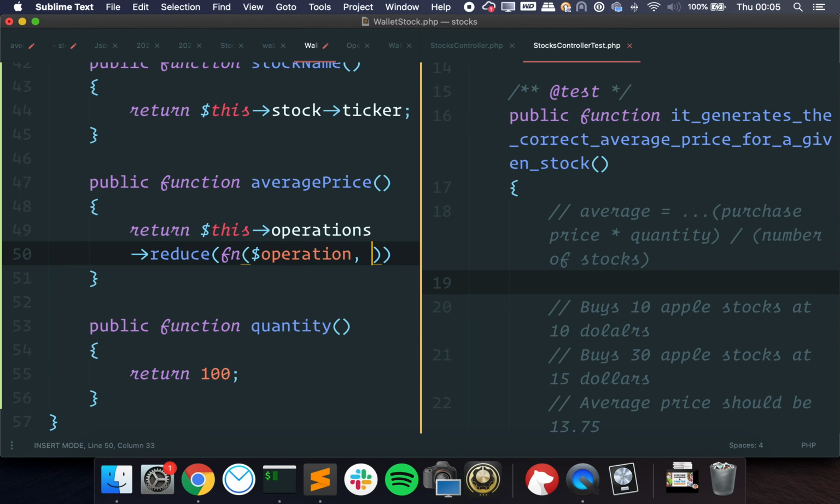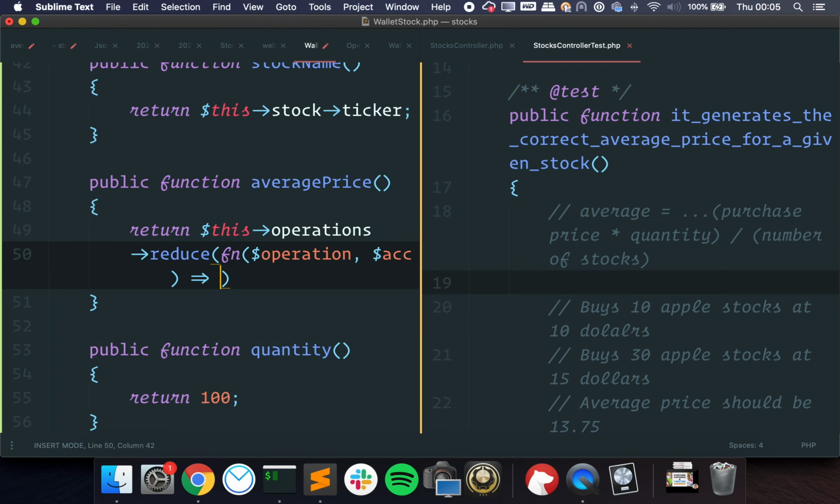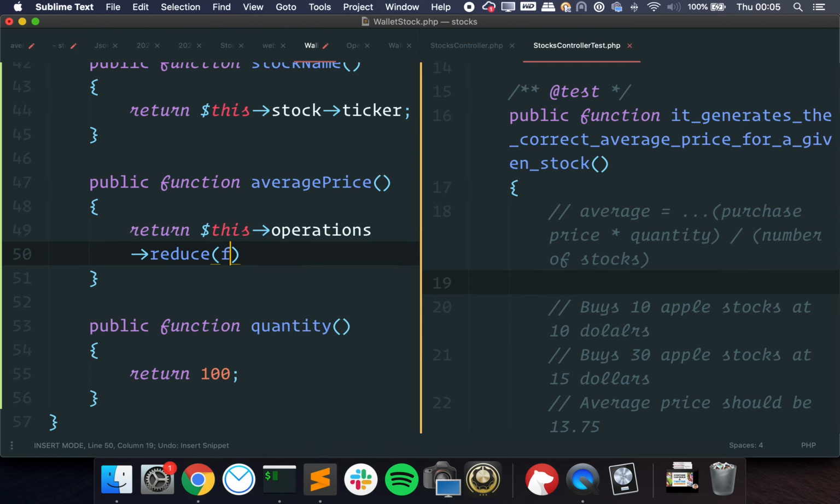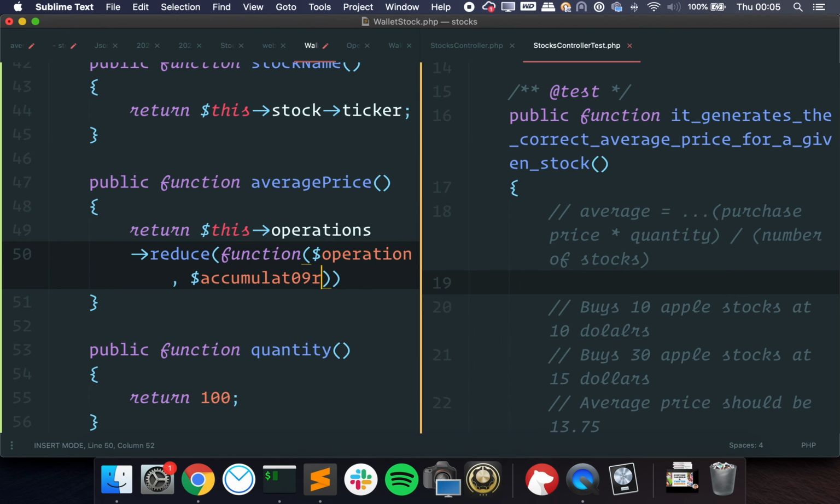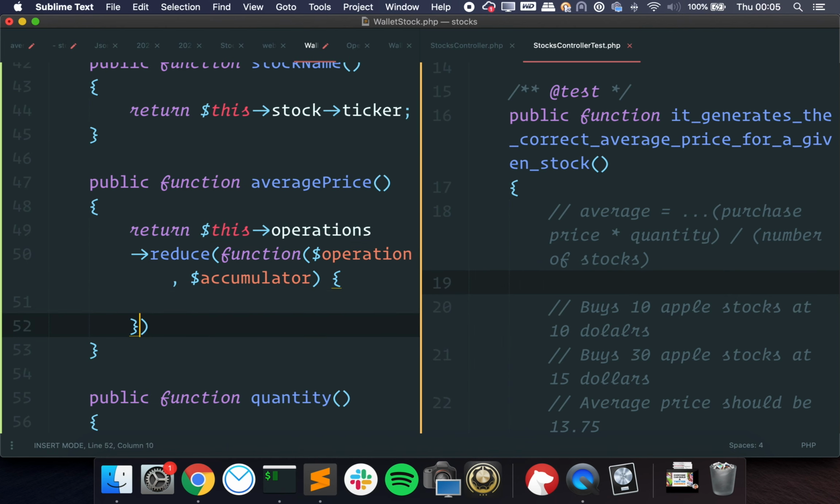Then we have operation and the accumulator. This is a short closure. Let me change this to use a regular function, as some of you might not be on a new PHP version. So it has the operation and the accumulator. We want it to start from 0.